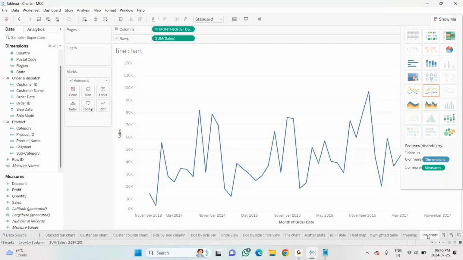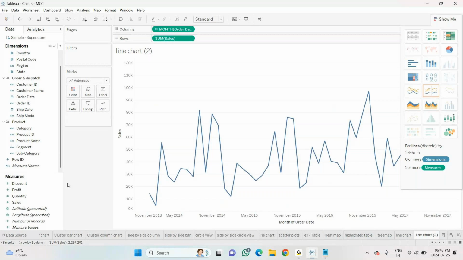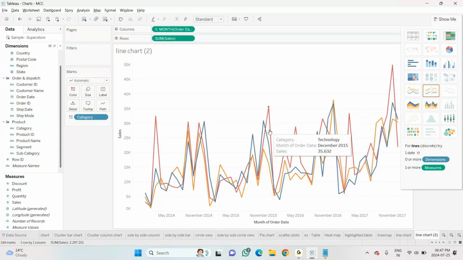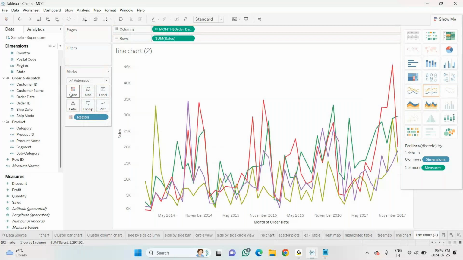Now again I'm duplicating this, same thing. I'll take here the region and put it into colors. Now each and every region, how the sales has happened, those colors it is showing me here. So region wise, let me take three colors only. Let me take the category and put it into colors. Three categories, three colors, it shows me like this. So which you want, that you can try. So let me take region only. I'm taking region and putting it to colors. Did you understand this? Yes, ma'am.